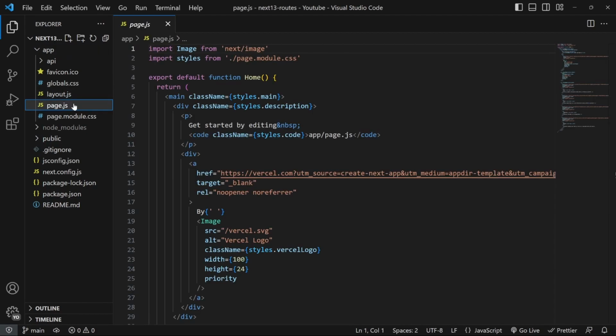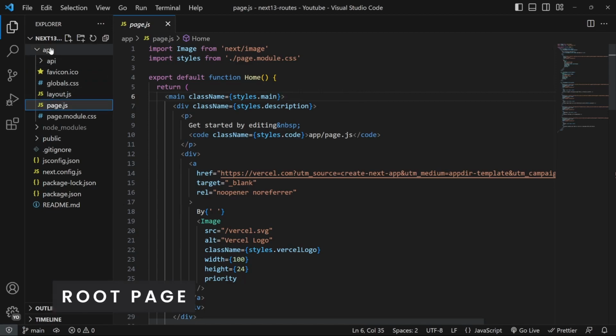If we open up the page file, we can see some code that looks very similar to HTML. But in the React world, this is actually called JSX, but it very much behaves exactly the same as HTML. And this is where we can define the content of the pages of our application. This page file in the app directory is also known as the root page, or the home page of our application.